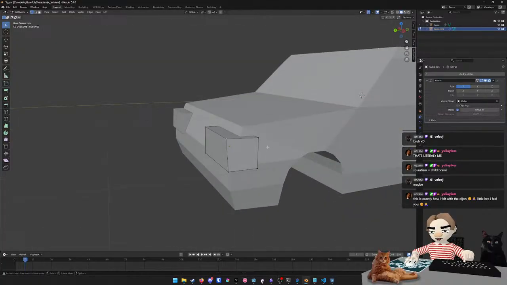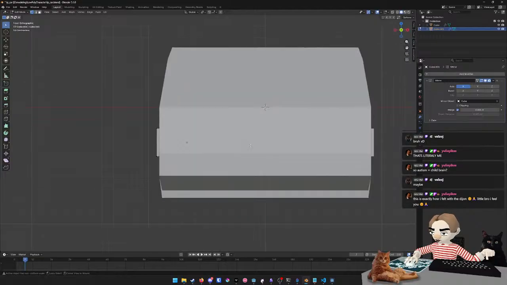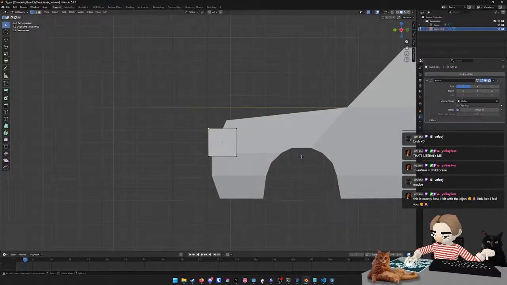neurotypicals. What the fuck are you moving? Did I accidentally create a new one? Fuck me. This is exactly how I felt with the Dion.